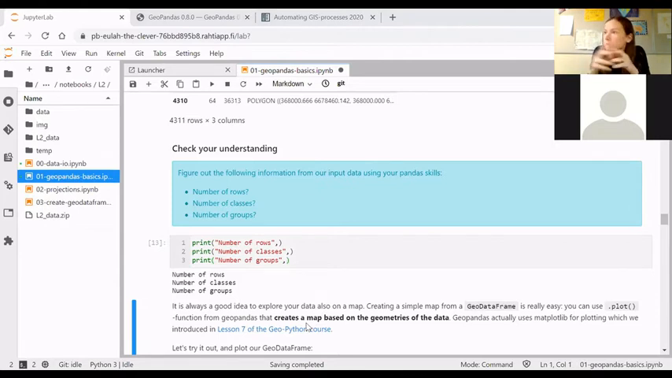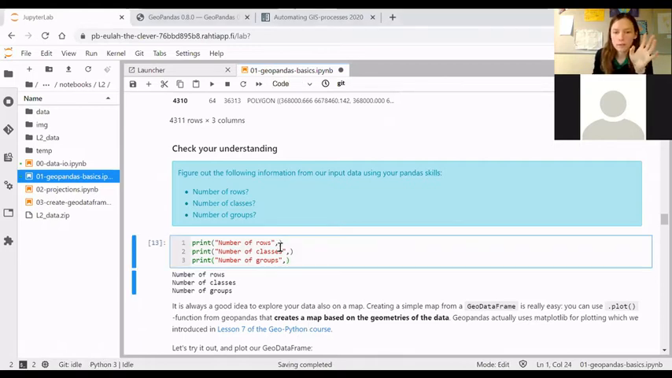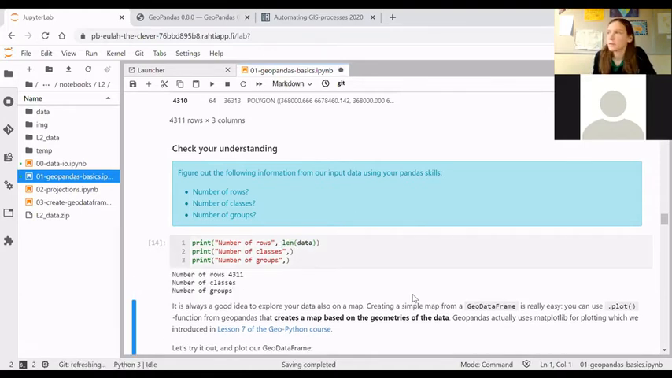Okay, how's it going? If you resolved the questions, maybe click on the green check mark so I have some rough idea how things are going. I'll start showing the right solutions because this is not the core content, but good for you to activate your own thinking. Number of rows, it's basically the length of the data frame. So should be 4,311 rows of data. So basically we have 4,000 polygons in the data.